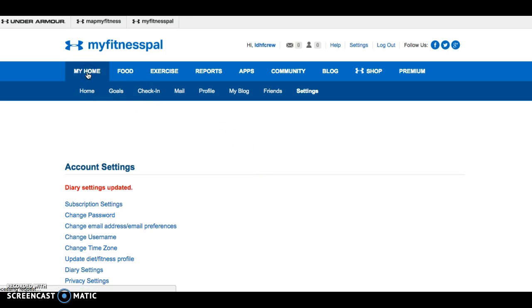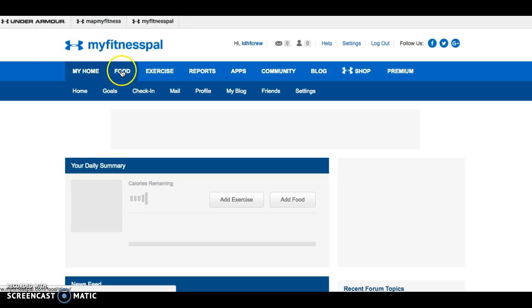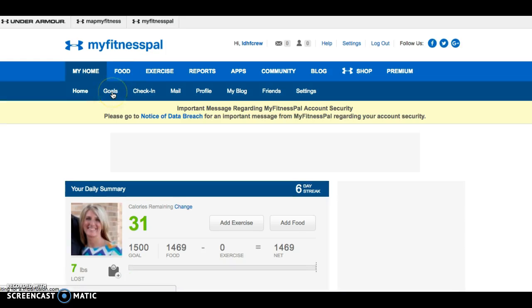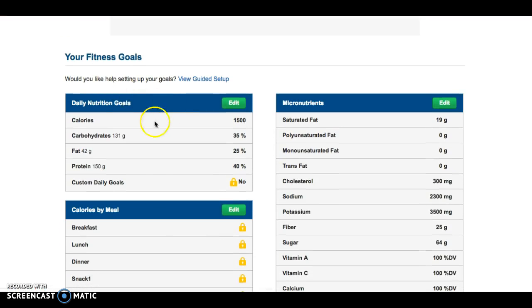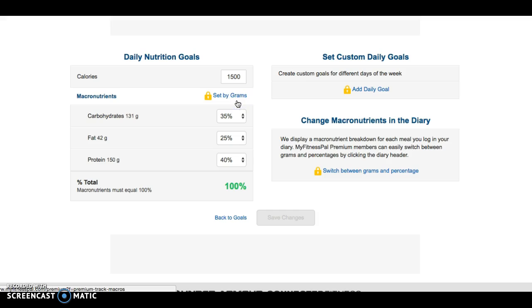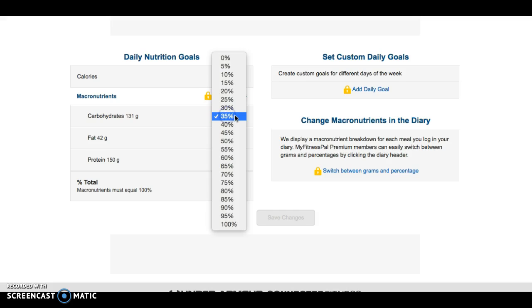Go back to Home. And now you're going to click on Goals. Here is where you can edit your daily nutrition goals. Unless you're going to pay for the premium version, you can get pretty close with percentages. Enter your total calories from your macro plan, and then your percent.